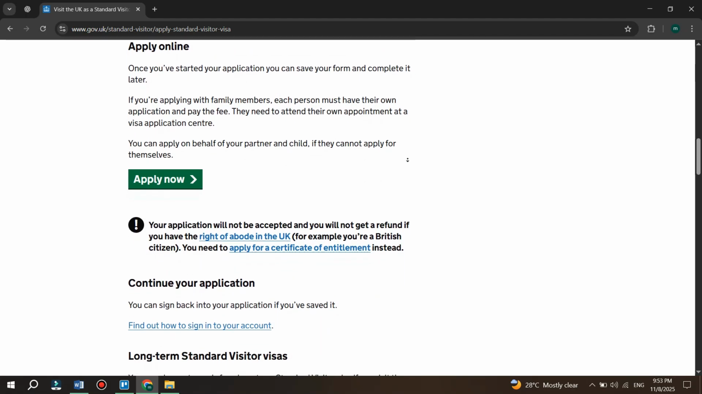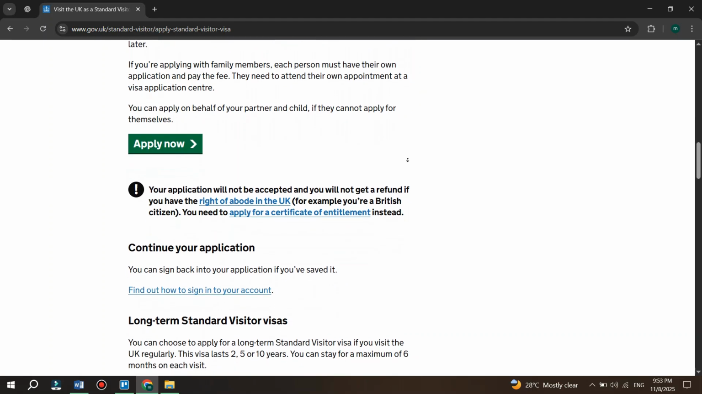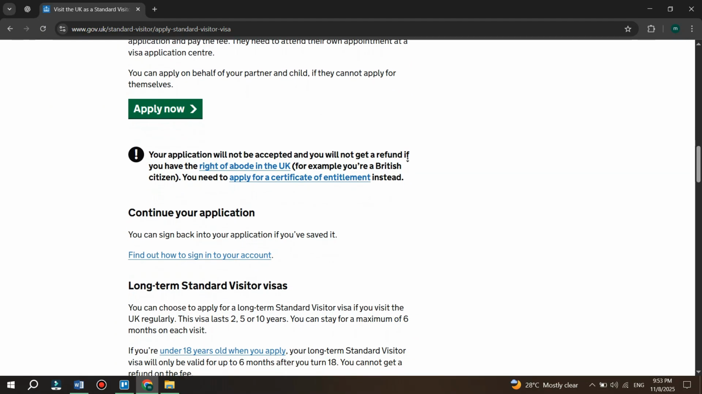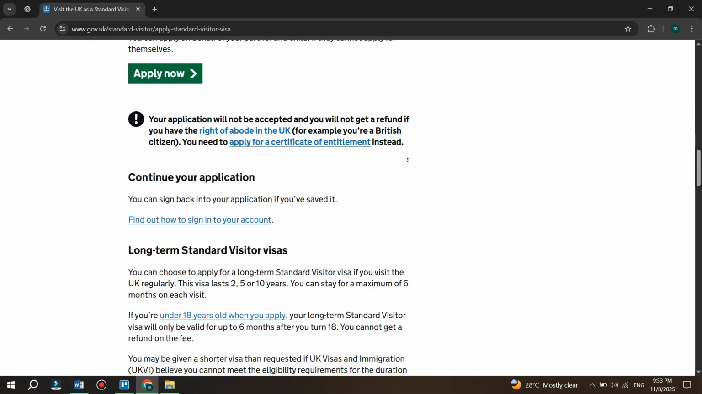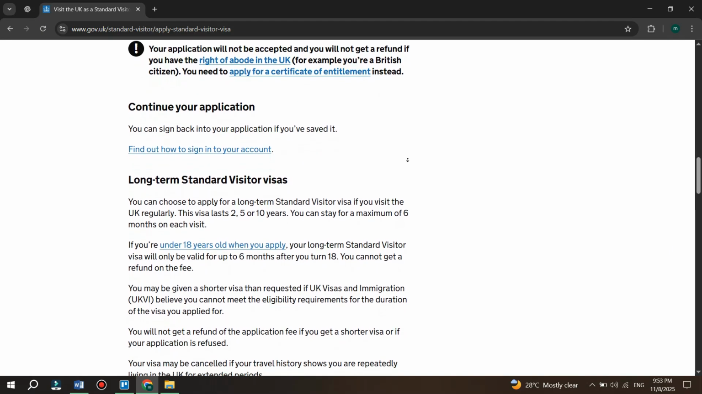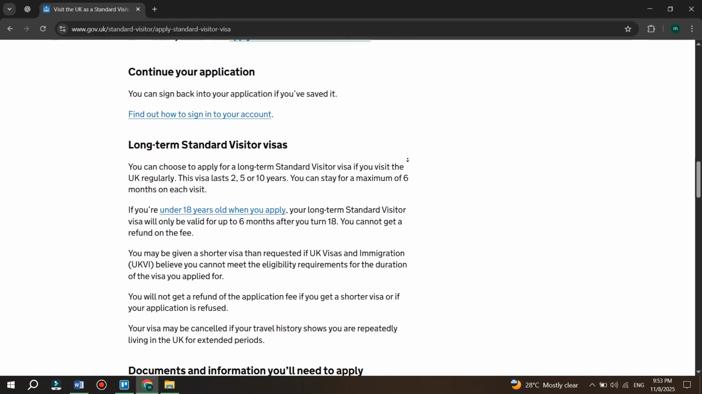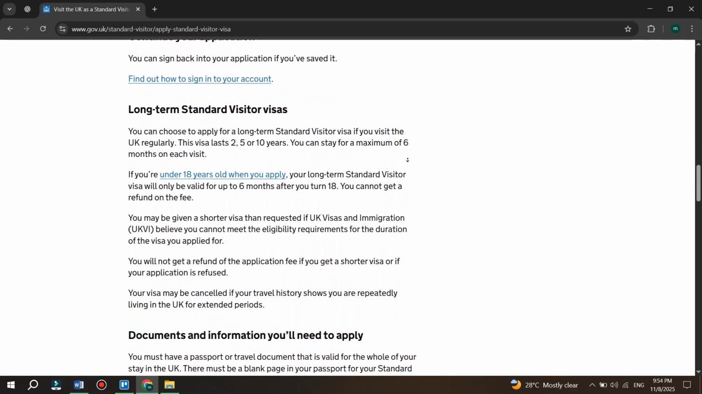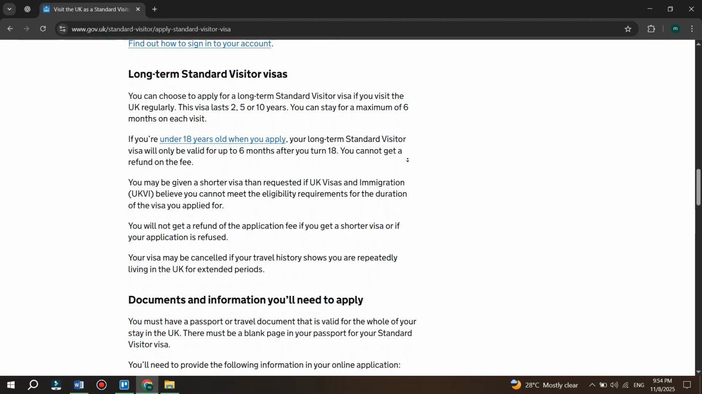The standard visitor visa fee is £127 for up to 6 months, while long-term options cost £475 for 2 years, £848 for 5 years, and £1,059 for 10 years, each allowing stays of up to 6 months per visit.